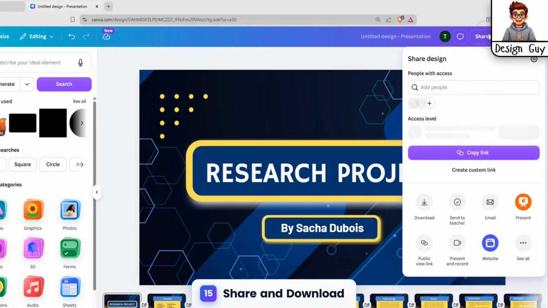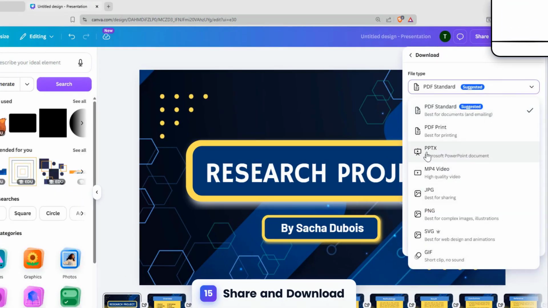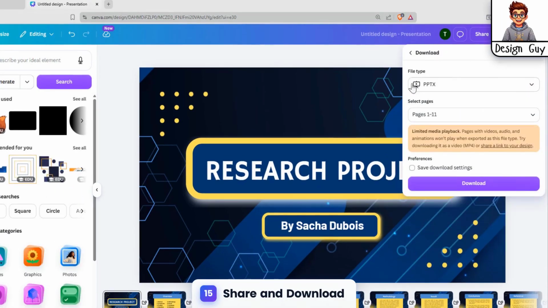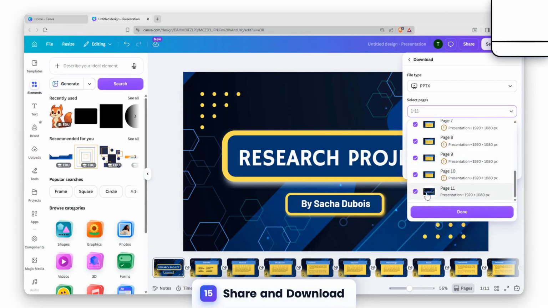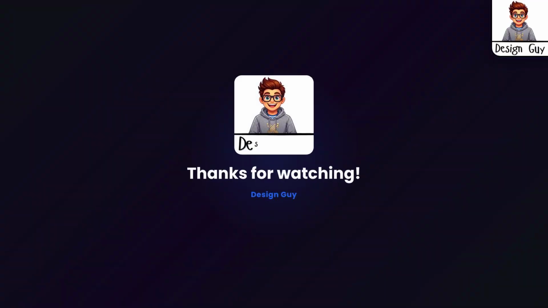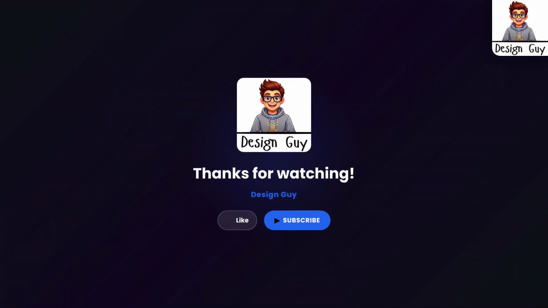In Canva, click Share, then Download. Select Microsoft PowerPoint, ensure all pages are selected, and click Download to save your presentation. Now you can design presentations in Canva just like PowerPoint.